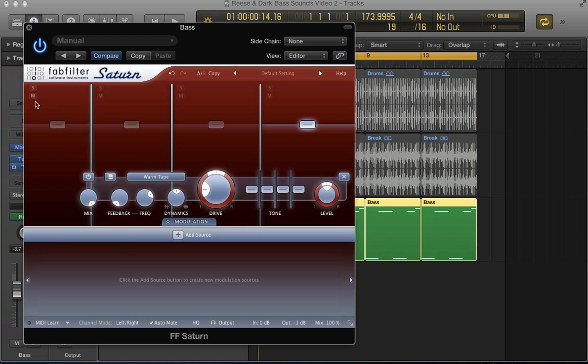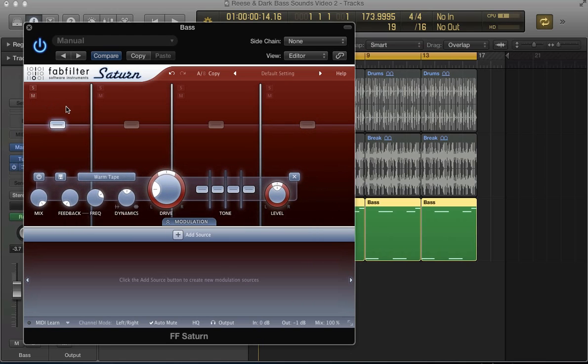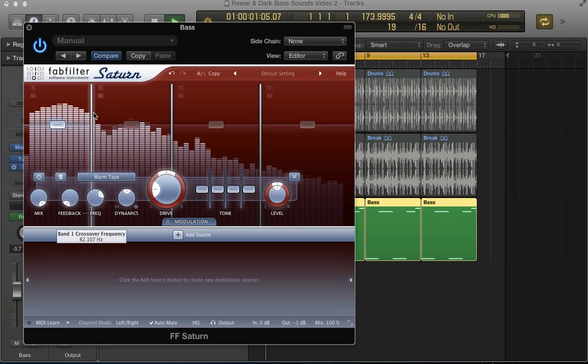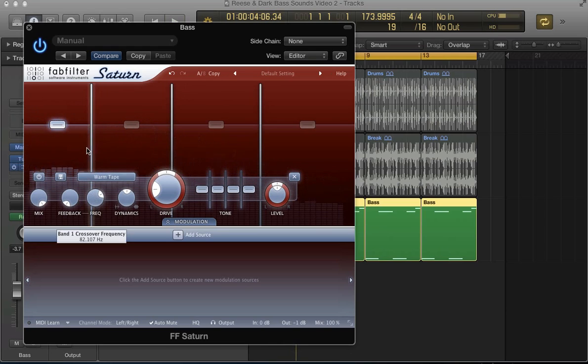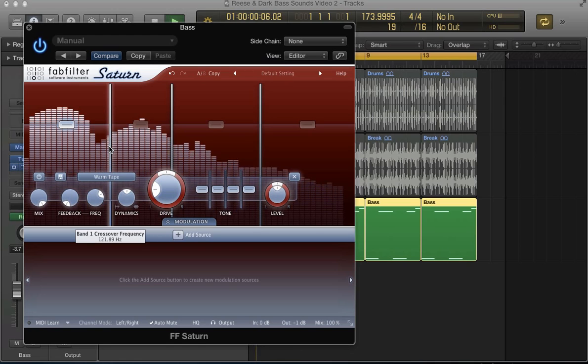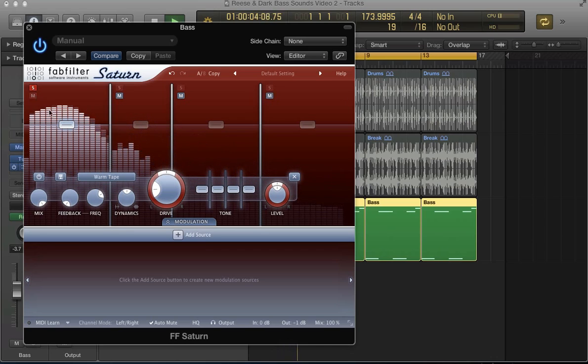So let's start in here with band 1, and for this frequency range I'm going to take this up to about 120 Hertz. So it's the lows, the bass, and the real low frequencies going on in here. We can even solo this band here, which is pretty cool.